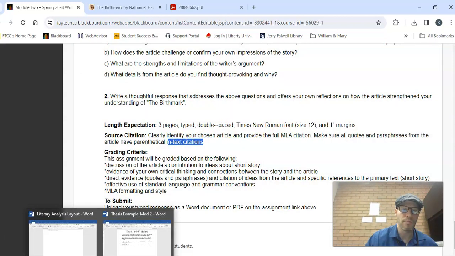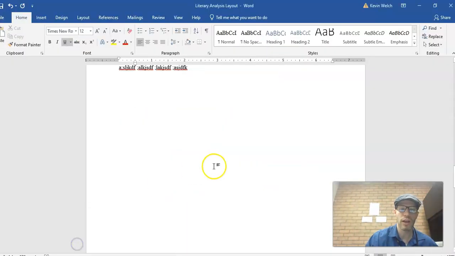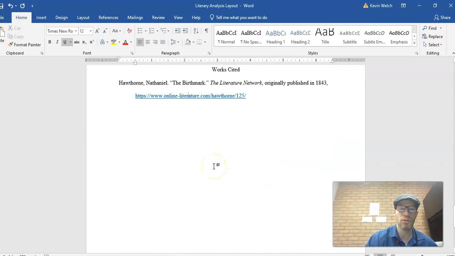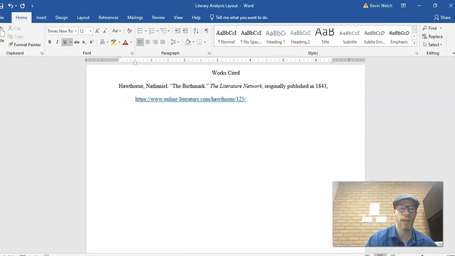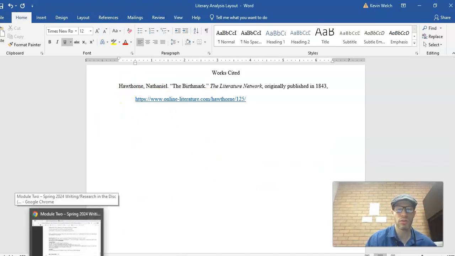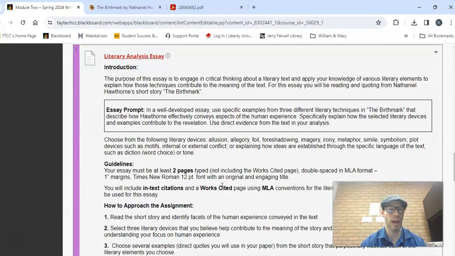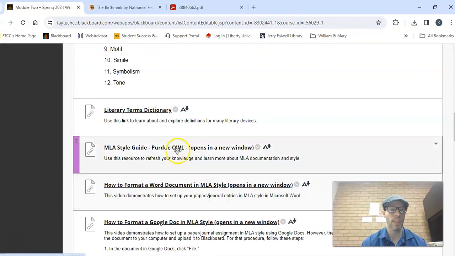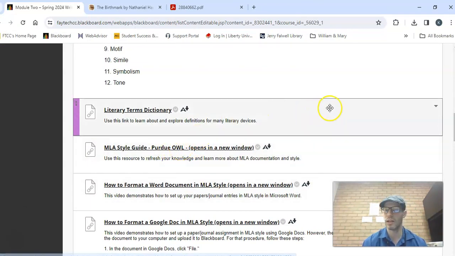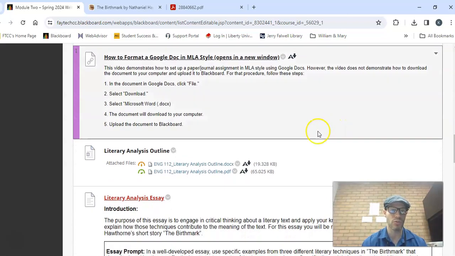When you come to your Works Cited page, you will include a citation for your academic source. So make sure that you follow the Purdue OWL guidelines for the academic source. Again, that's right here. You can click on this link and see how to cite an academic source in MLA. And you can email me if you have questions as well.